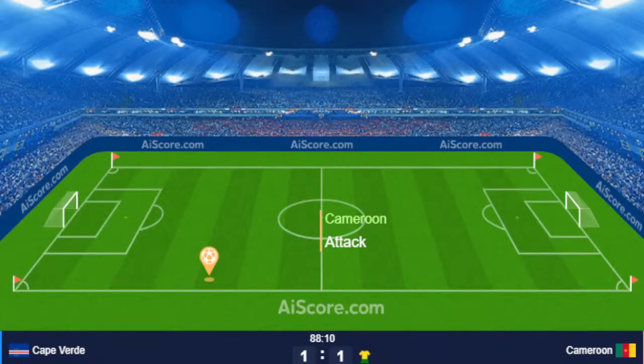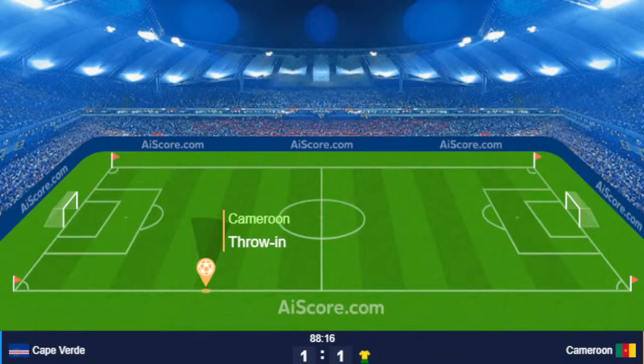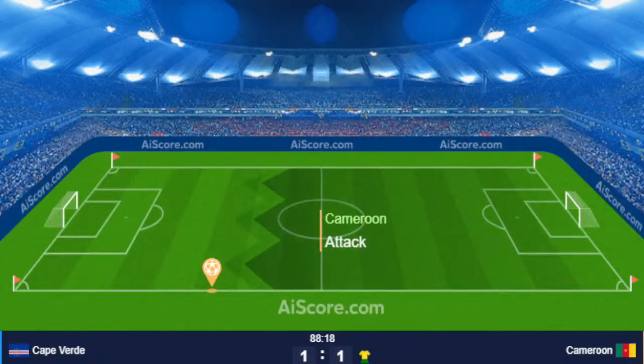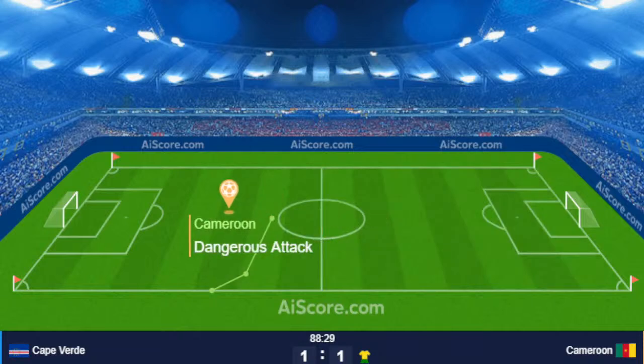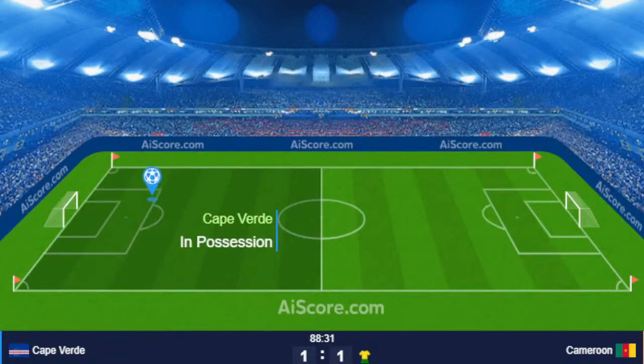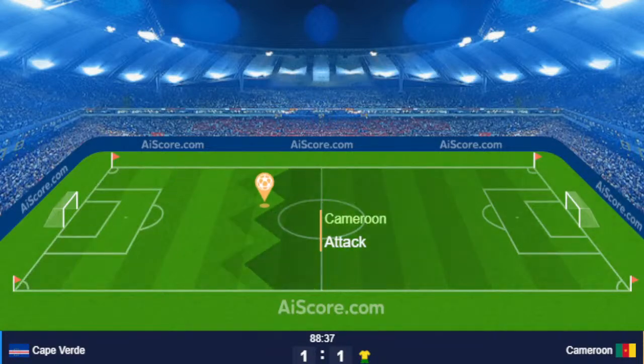Ongisa to Onana. Tries to find Choupo-Moting. Blocked, though, by João Paulo for Cape Verde. Now over to the right with Clinton and G. Going to take on Tavares. Good tackle going in there. And G, isolated, alone over there. Has one to throw for his team. Had to just get something as the last touch came off Andrade for Cape Verde.